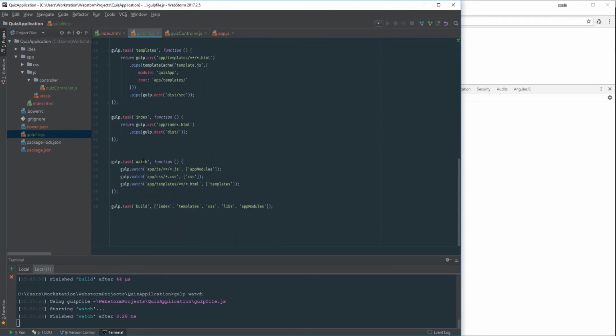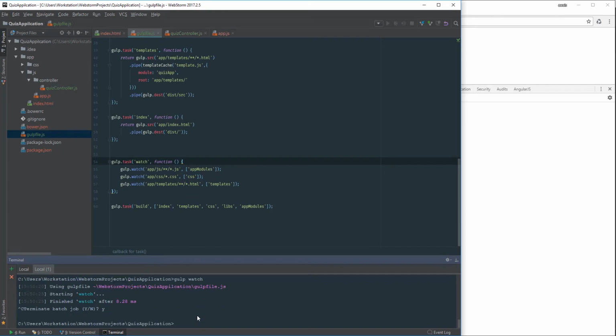So if we go look at watch, we don't really update any index.html file, right? So for that, we need to run gulp build again. So here you can press Ctrl C, press Y, press enter to stop that, and then we'll run gulp build again.